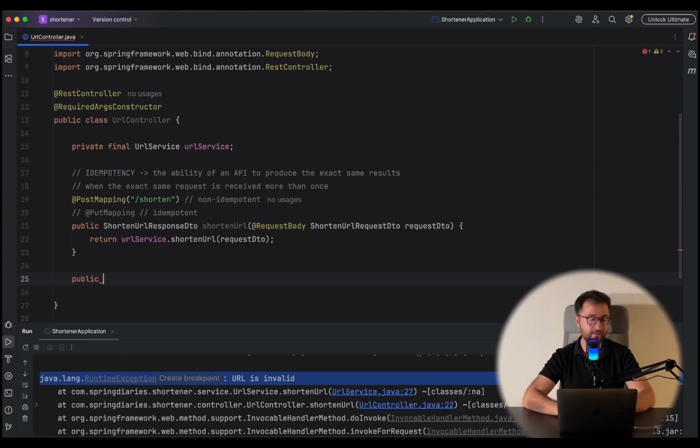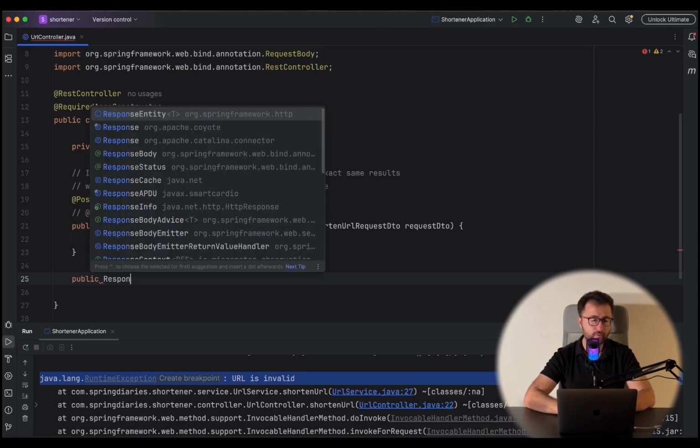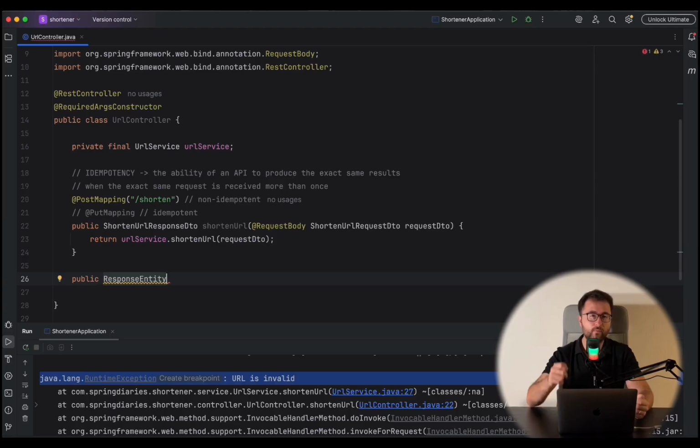And this method is going to be returning something we call a response entity. If you have no idea what it is, I'm going to try to recap that. But if you want a full explanation, I have a video on that. A response entity is basically a class that Spring Framework provides us with so that you can have more fine-grained control over your HTTP response.